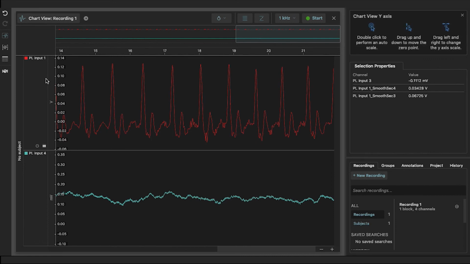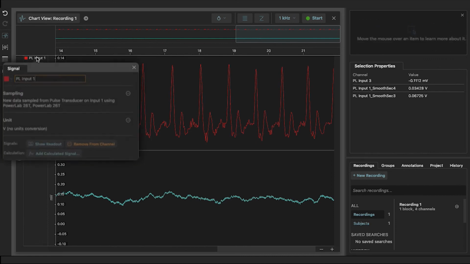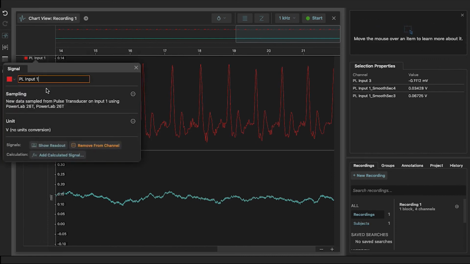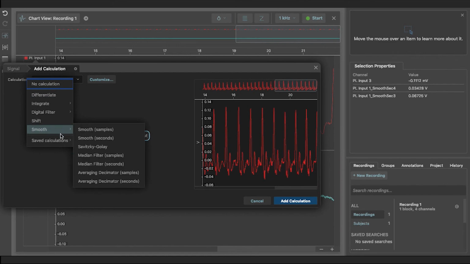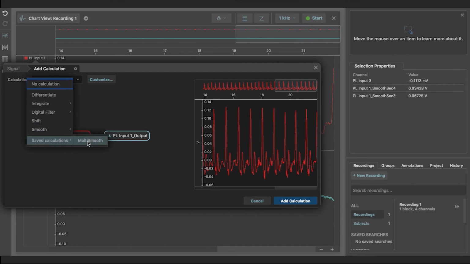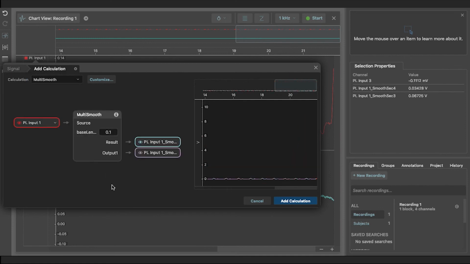In this example, I have switched to another recording in the same project. To reuse the saved calculation, select a signal and choose Add Calculated Signal. From the Calculation pop-up menu, look in the Saved Calculation section for the multi-smooth function.